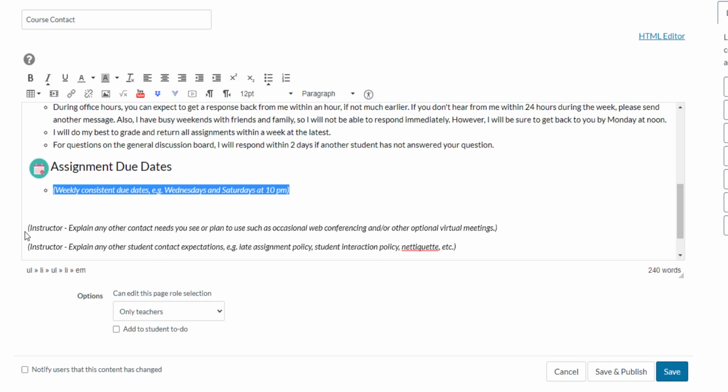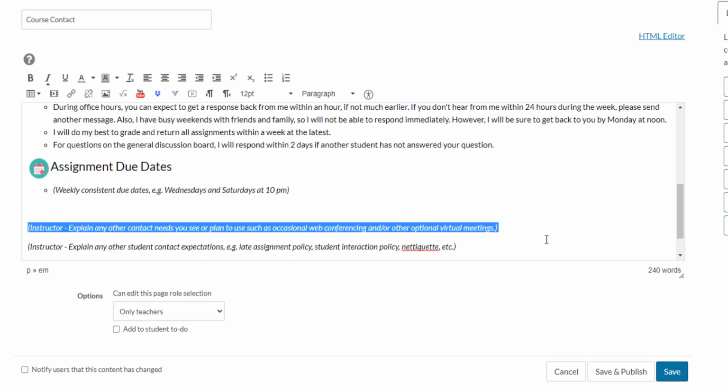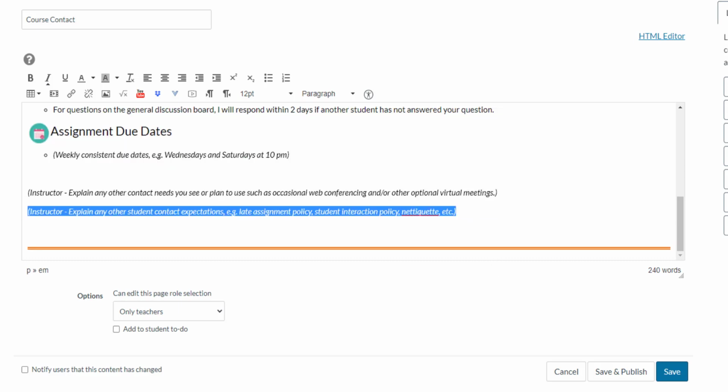And then down here at the bottom are 2 notes for instructors. Explain any other contact needs you see or plan to use, such as occasional web conferencing or optional virtual meetings to help support your students. If you're doing a live Zoom session, but it's not in the course schedule and it's an optional meeting, then you would list that here. Another thing that you might want to do is explain any other student contact expectations.